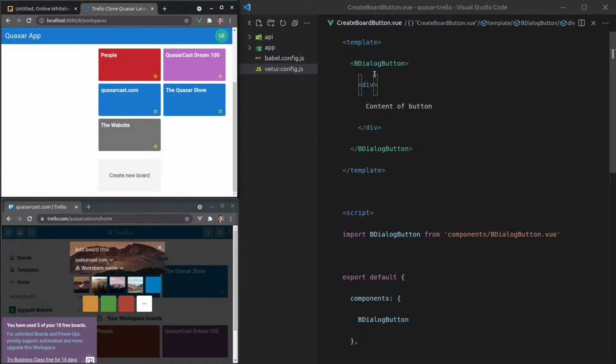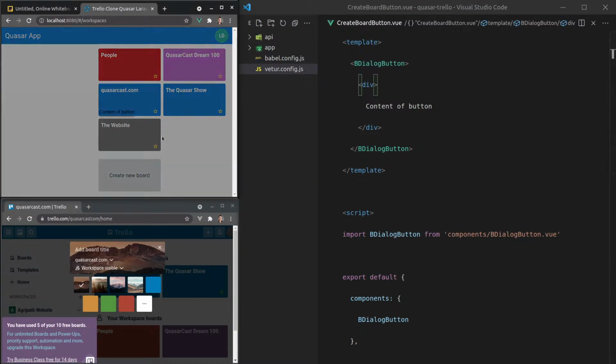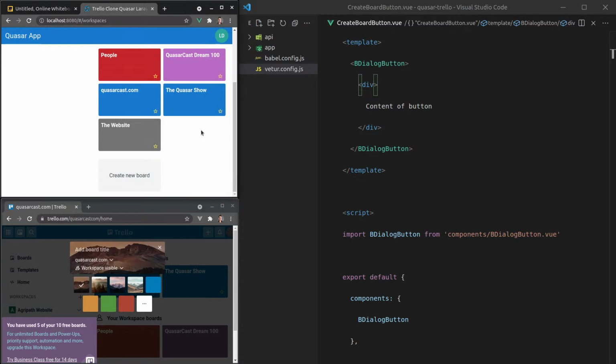This is a pattern I use all the time. Makes it really, really simple to create buttons that when you click them, they show a dialogue. Really great for creating things and deleting things when you want to have a confirmation. So now we can go ahead and start actually implementing this here.